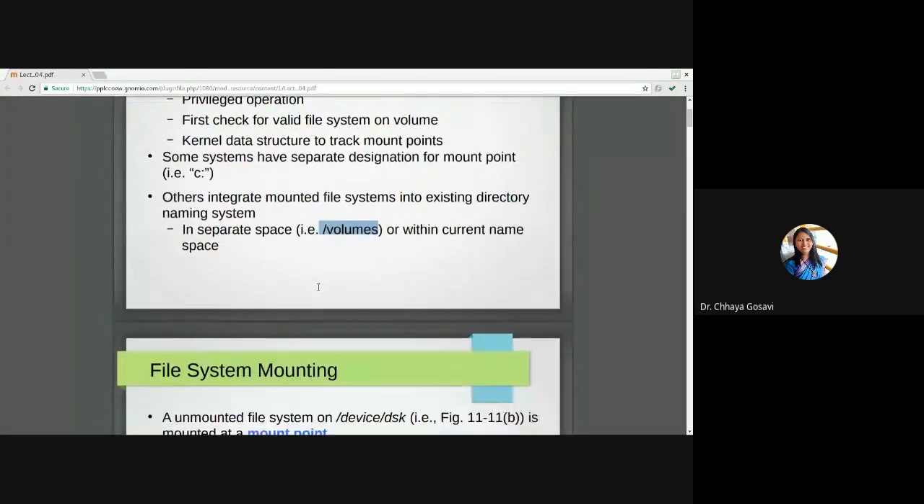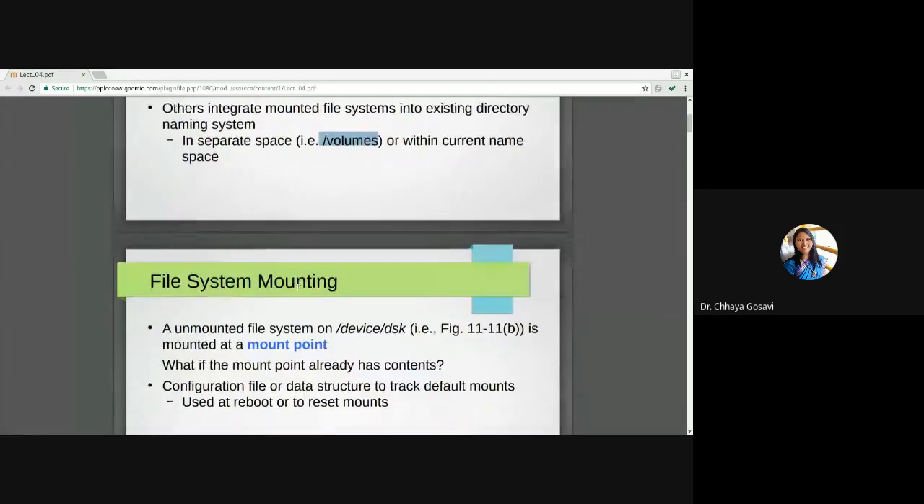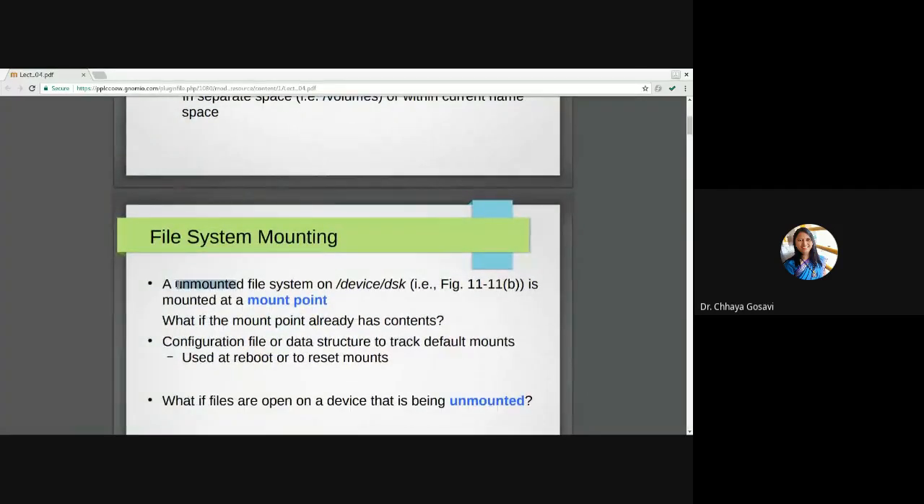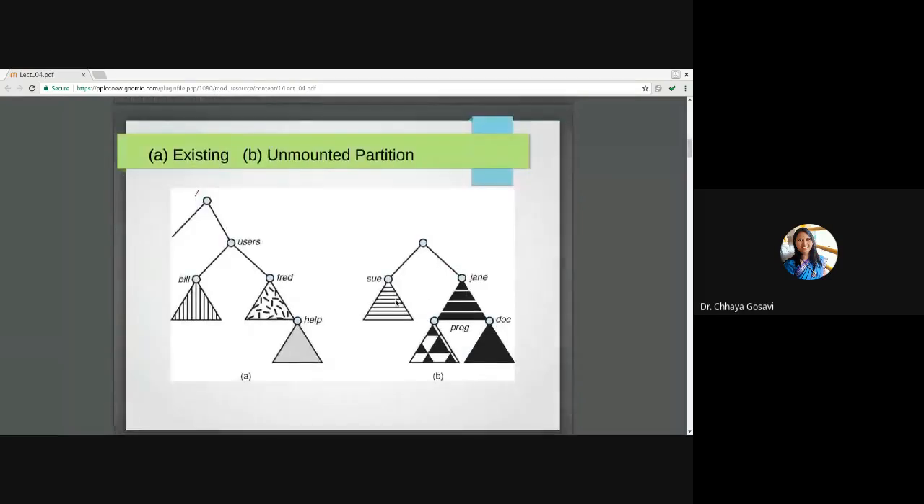And to disconnect file systems, we call the demount or unmount command. Unmount the file system on the device disk that is mounted at the mount point. So we find that in the device folder there is a disk. So this is the mounted system. This is our root directory, the existing file system. The root directory has a user directory and it has build, thread, and help. These are the directories or files.